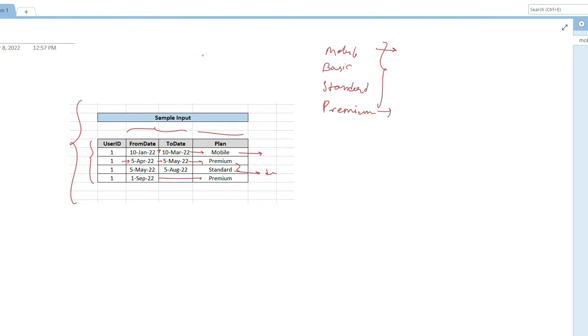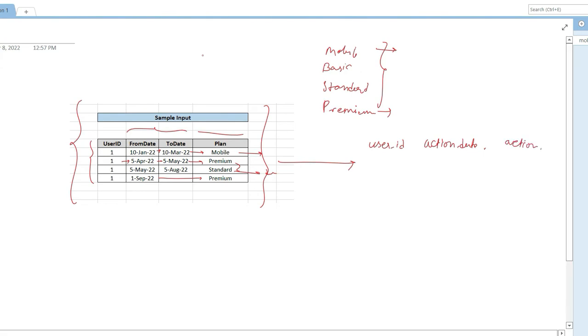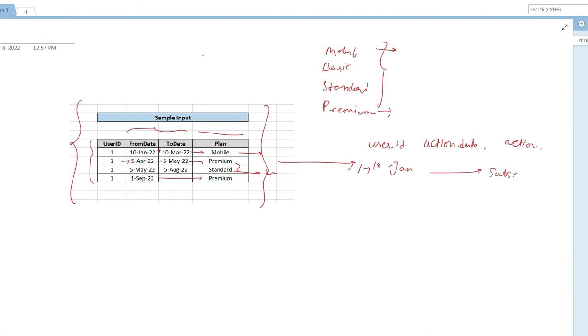Now we need to show this data in another format where we need to show the columns user ID, action date on which the user has taken any action, and what the action on the plan is. Like on the 10th of Jan, this user 1 subscribed. We do not need to mention which plan he subscribed, we just need to mention he subscribed.